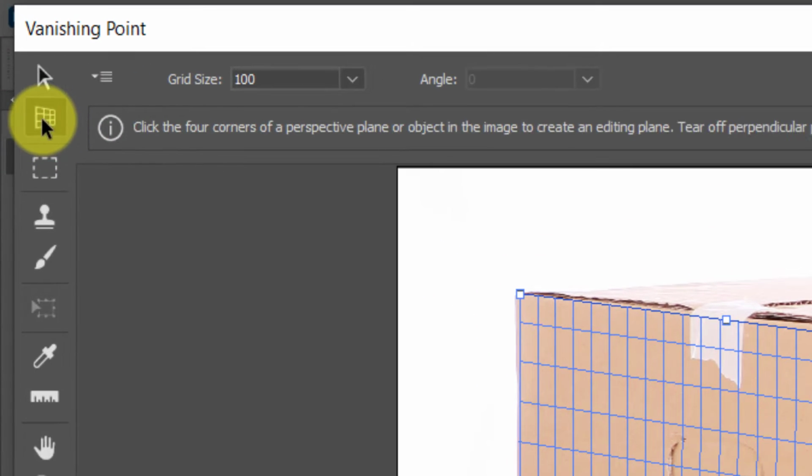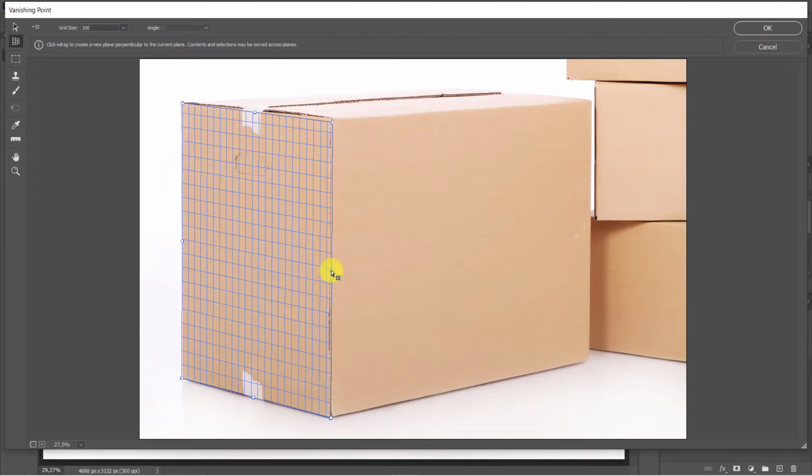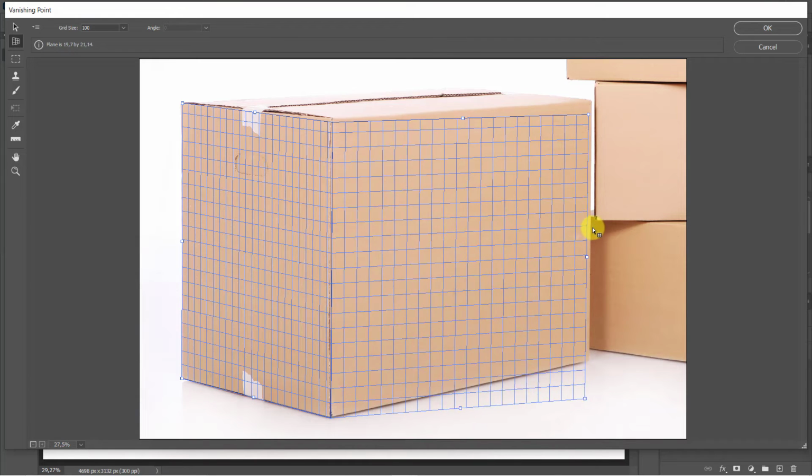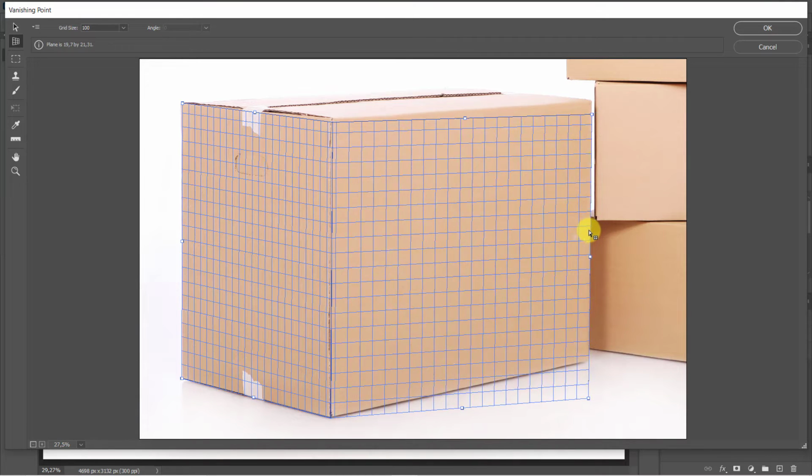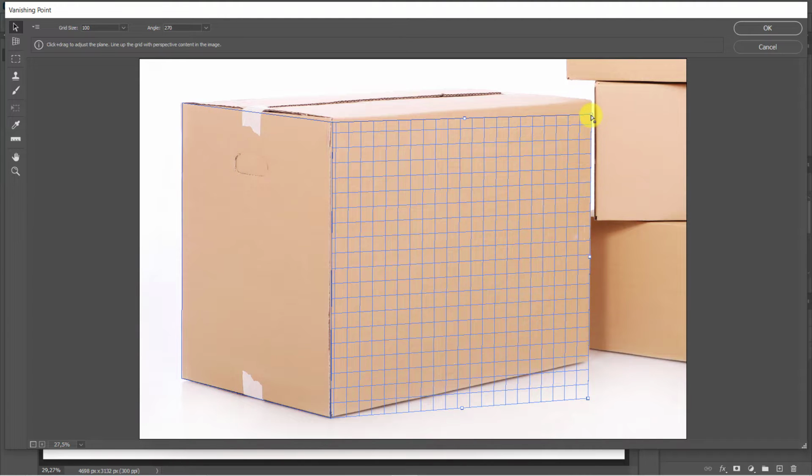Select the Create Plane tool. Then click and drag the center to the right. Select the Edit Plane tool. Adjust the corners. The grid needs to turn blue.